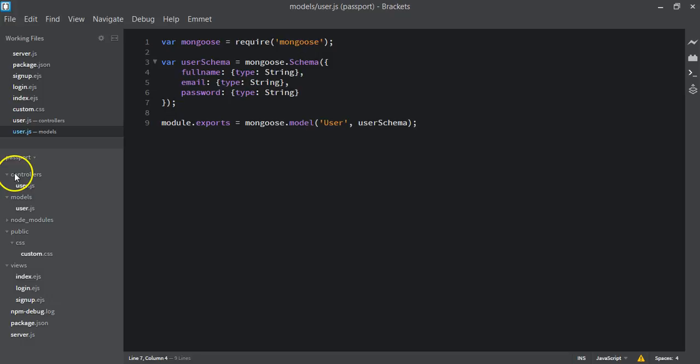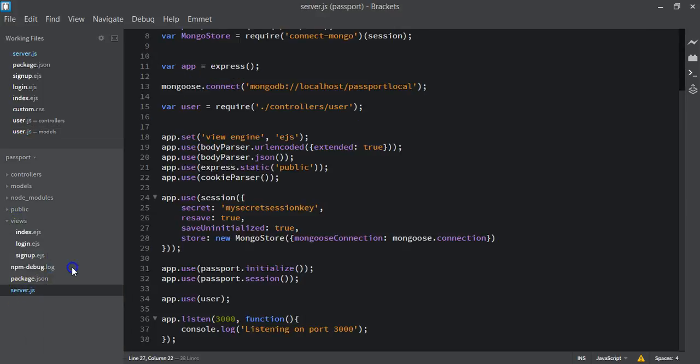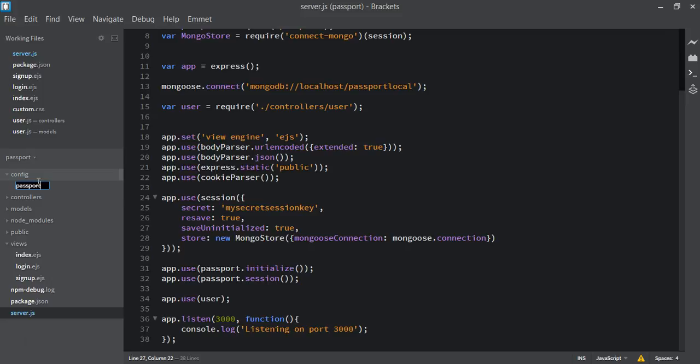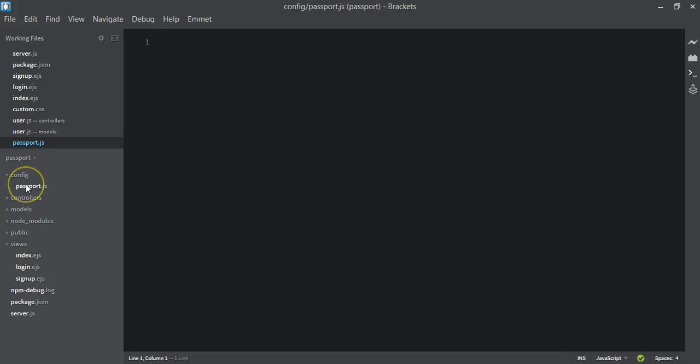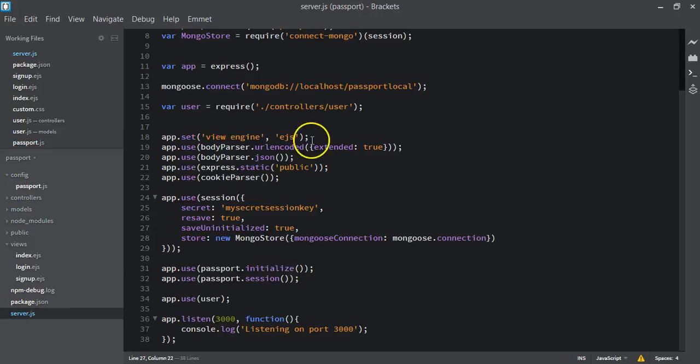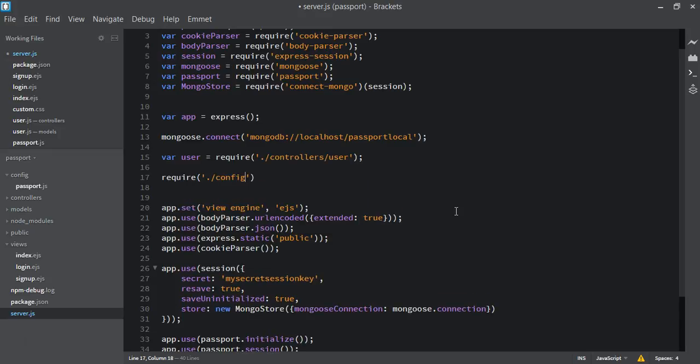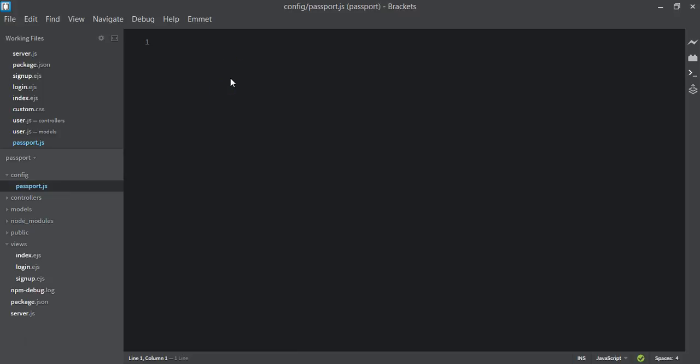But before that, let's create a folder and call it config. Then inside the folder, we create a new file and call it passport.js. Right now, we want to add the passport local configuration inside this passport.js. But before we do that, let's go to the server.js and require this file. Here we say require config/passport. So we have this passport.js file inside our server.js. Now inside this passport.js, we are going to add the code for our login and sign up authentication.